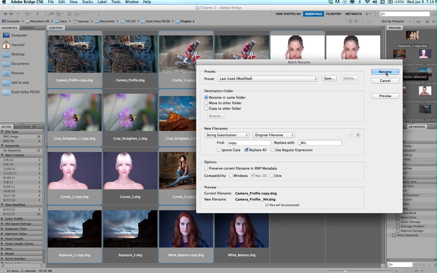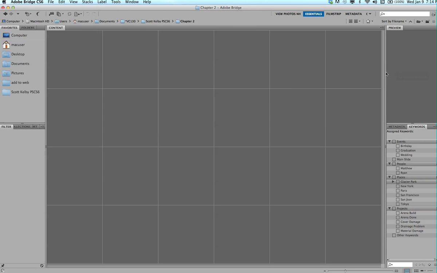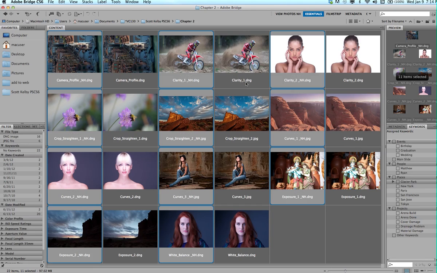So right now I'll go ahead and click on rename. It immediately does it, refreshes the screen, and now you can see that Clarity 1, my initials, Clarity 1, DNG. Clarity 2, my initials, Clarity 2, DNG.